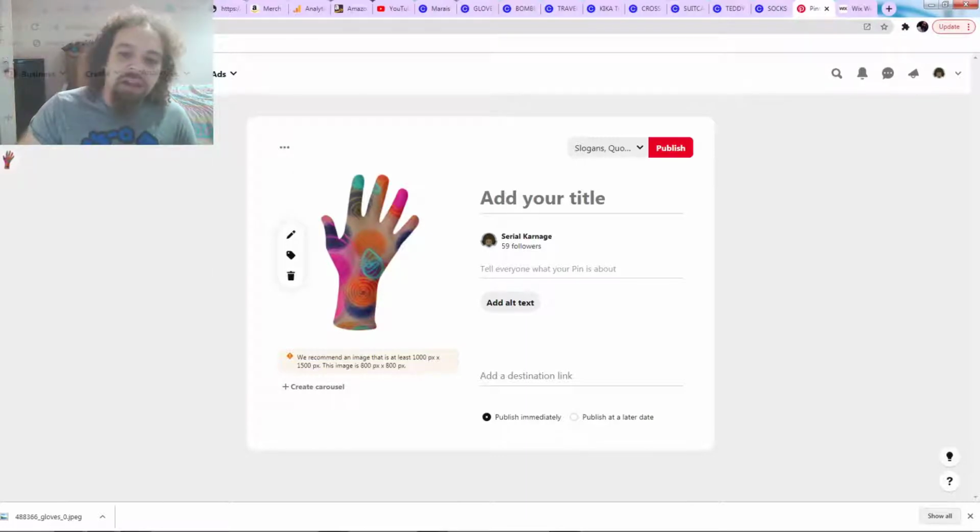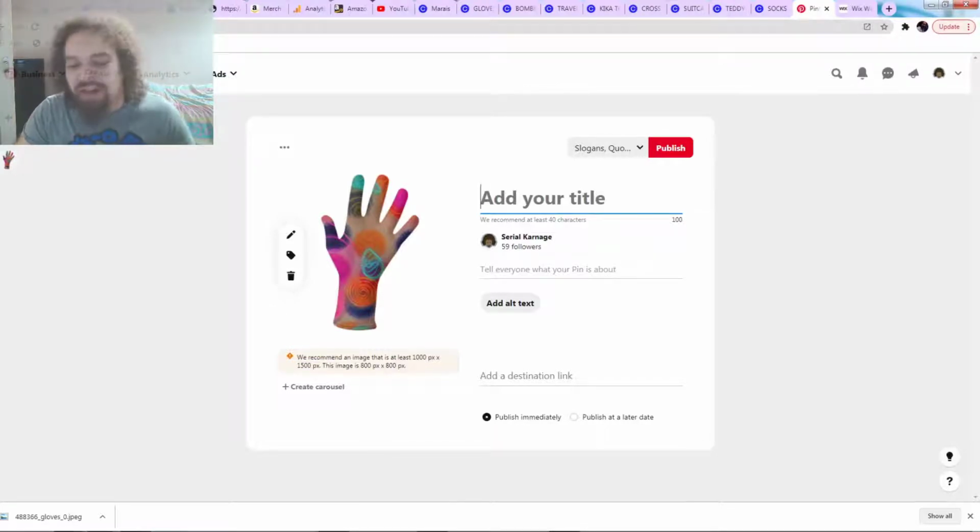So yeah, this is really important, this part. So your title is going to be the name of your item, gloves, Lycra gloves, and then the name of your artwork and as many keywords as you can to get as close to 100. You don't have to completely fill it up, but just try and get some keywords in there to narrow down the search terms and stuff.